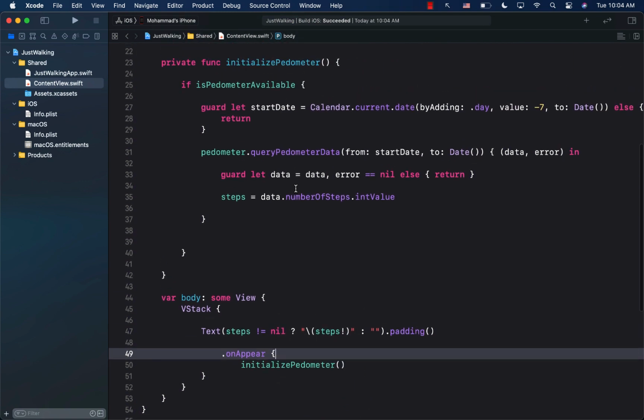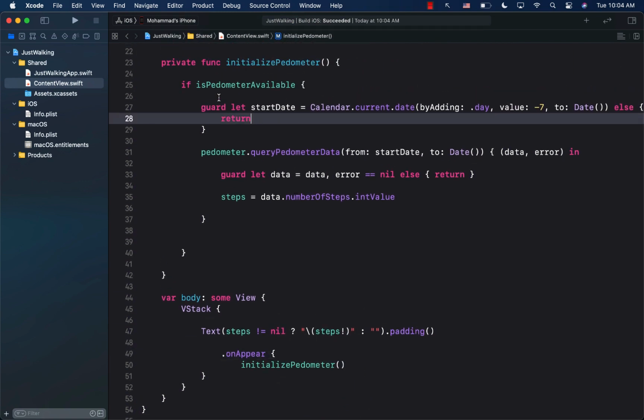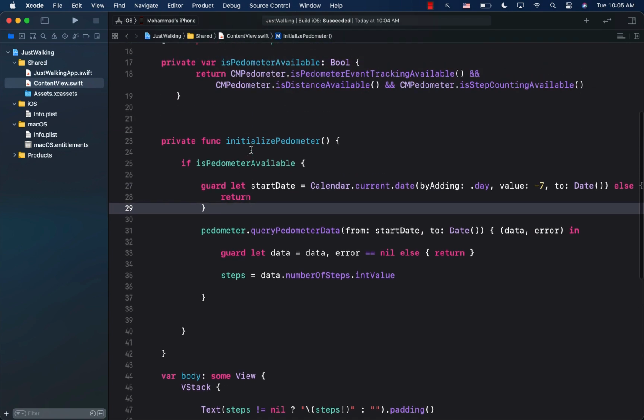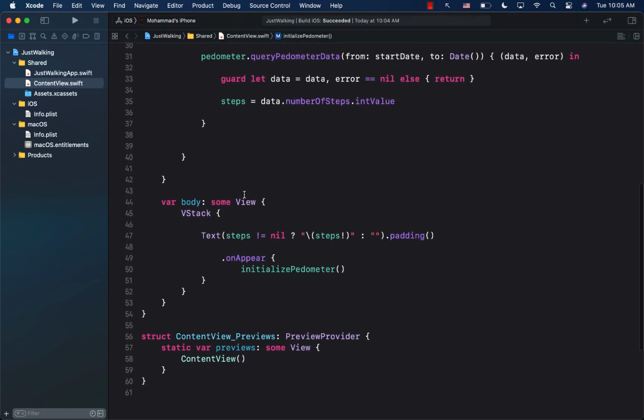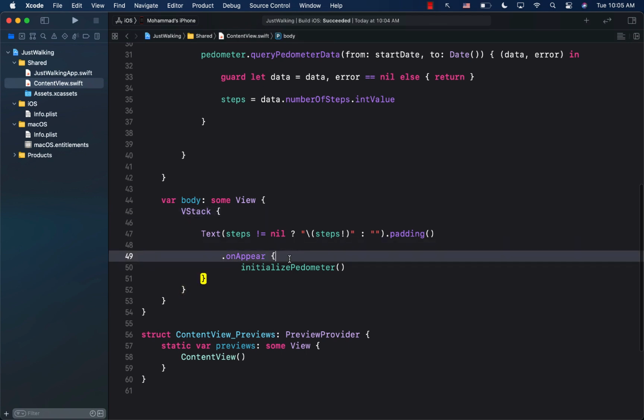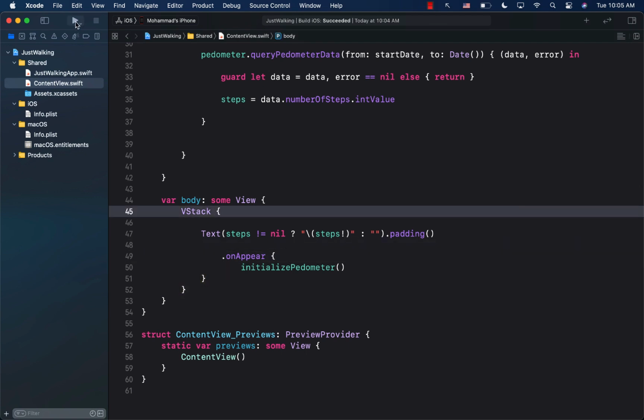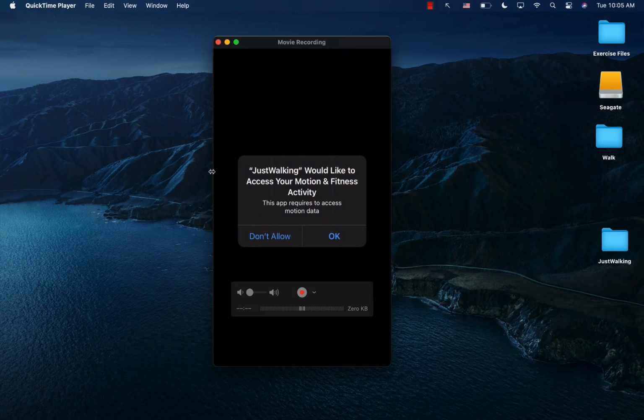Now, once again, in order to run this application, make sure that you are running it on an actual real device. If you're not running it on the real device, then obviously it's going to just return 0, because the pedometer on the simulator may not be able to get any steps back. Let's go ahead and run this. I'm already connected to my real device and I'll see if we can get any steps to be displayed.